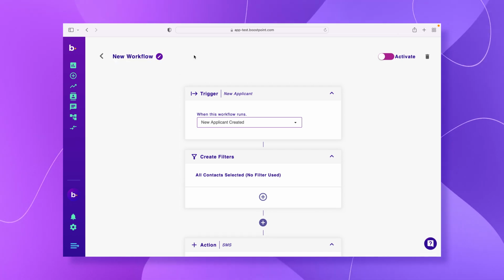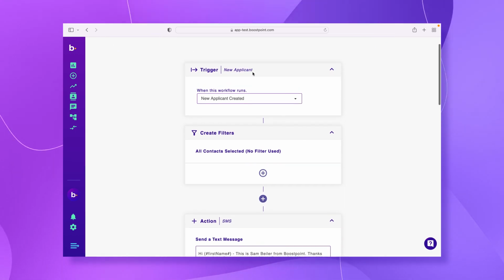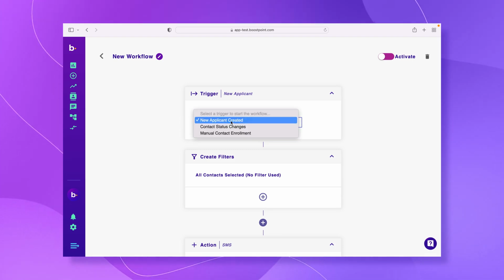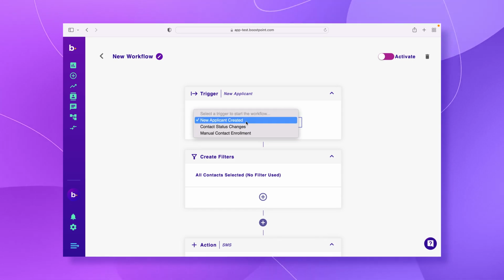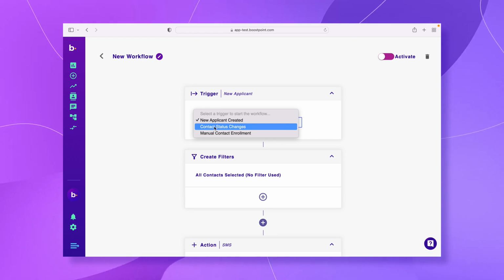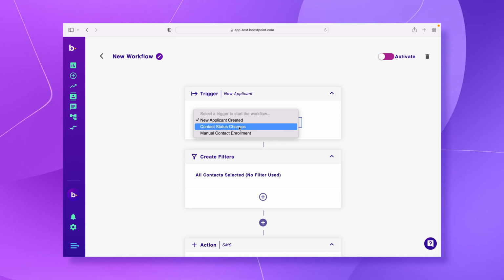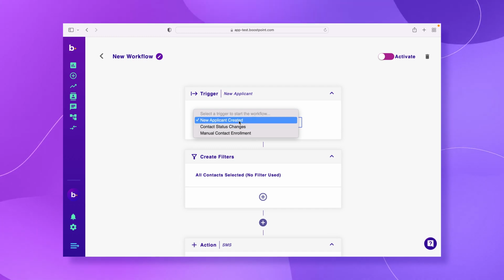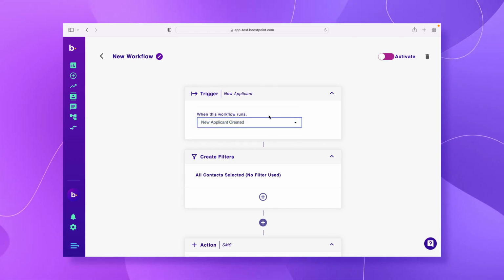and save that. And so the first thing we're gonna select is create the trigger of the workflow. So we have a couple options here. It could be when a new applicant is created, or maybe when a contact status changes, then the contact will be enrolled into this workflow. For this example, we're gonna do when a new applicant is created.